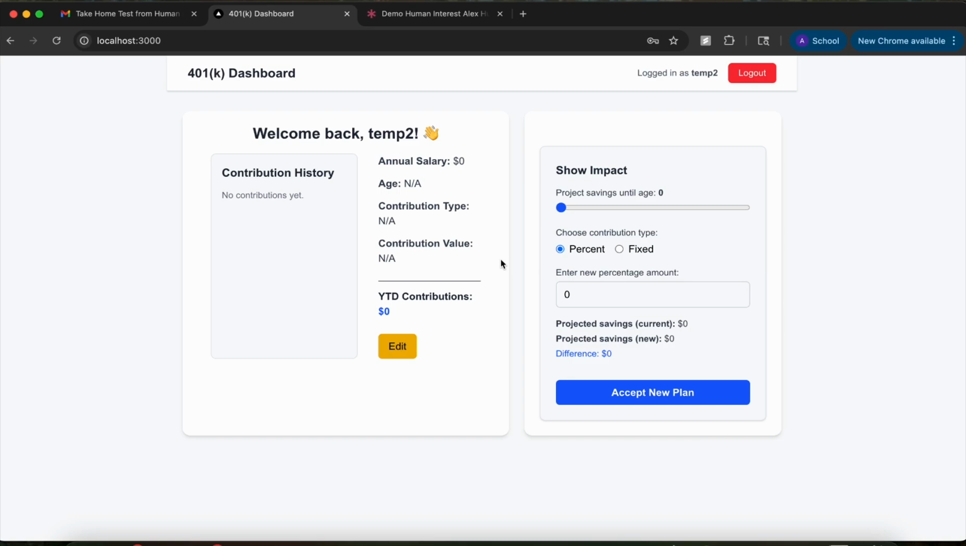Once we logged in, we will see to the left a dashboard for the user. Currently, it holds default values as it's just signed up. We're able to edit annual salary, age, contribution type, contribution value, and collectively, when we have a history of records, we will have this year-to-date contribution.